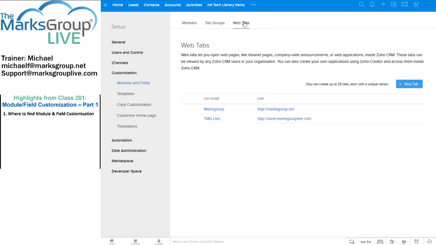Web tabs are a great way to access a website from within your Zoho CRM. It's a way to put a page from an intranet or from a useful website into your CRM so that it's easy for you to find that information without having to tab out of your CRM or go to a different window or a different tab.